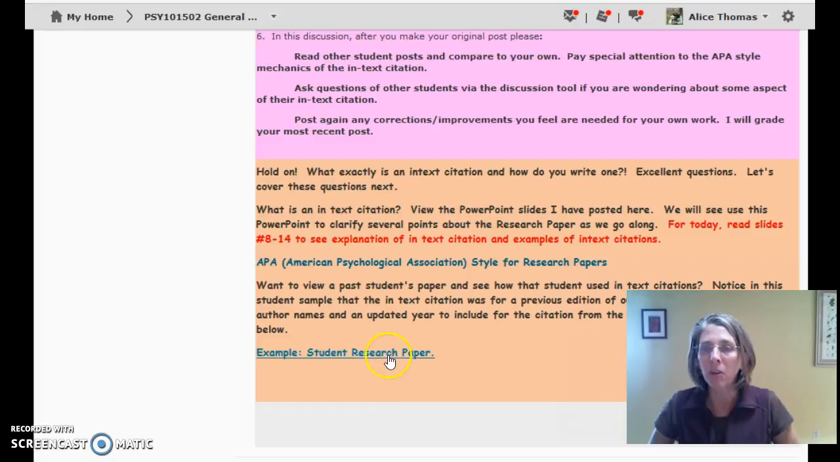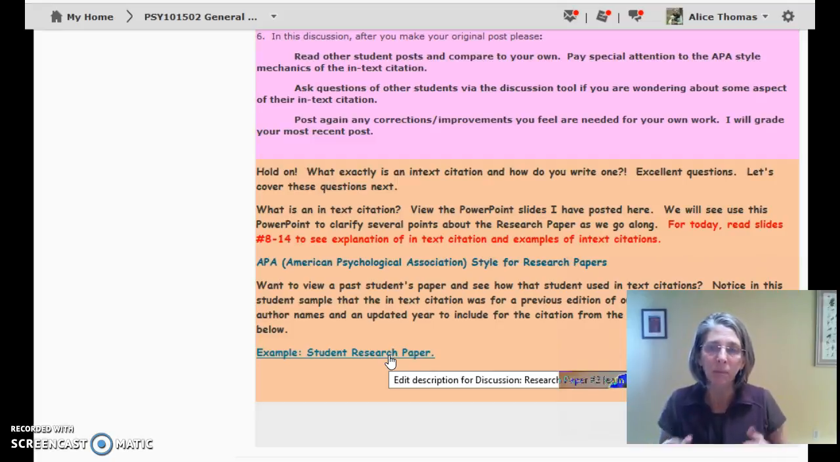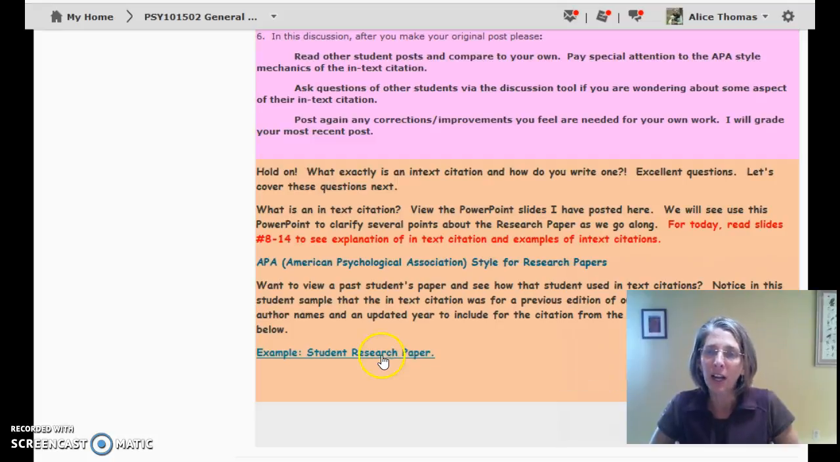This student paper is a really great resource to take a look at to help you as you're going along through the research paper. It gives you a model of what we're going to be looking for as a finished product. Okay, so have a good week and send me any of your questions.